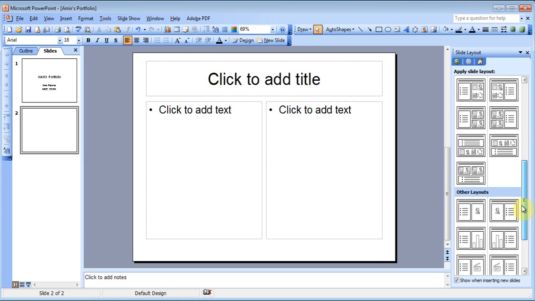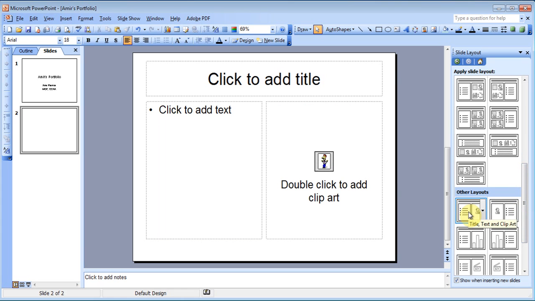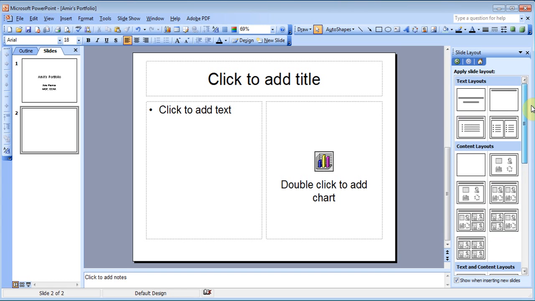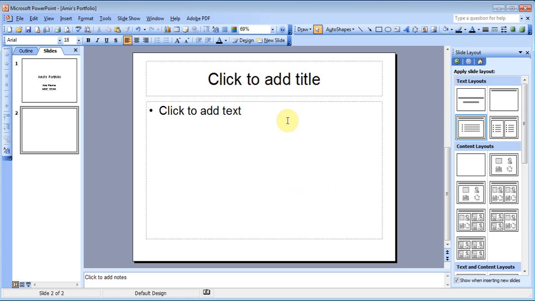If I wanted to put a picture on the right and a clip art here, I can choose that, or one with a chart, you can do that. And we'll look at these things, something with movies and stuff. So for now we'll go with this one.